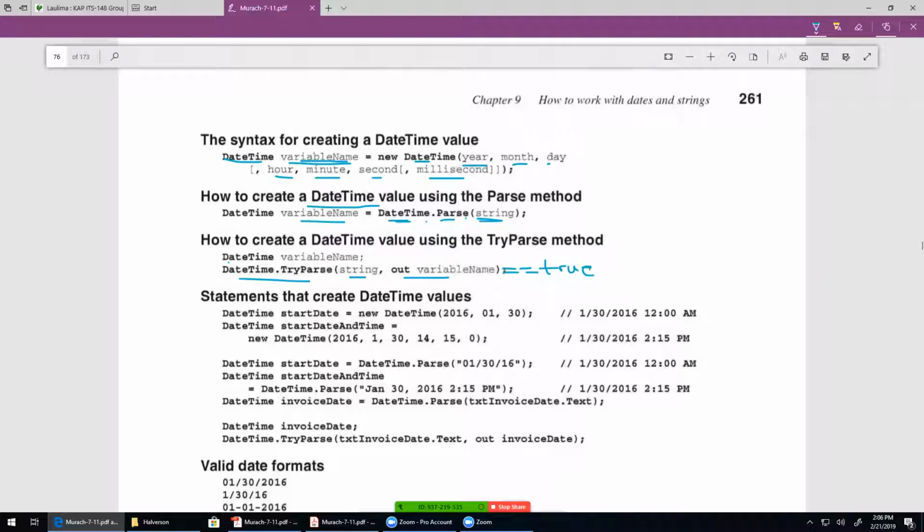If it's successful, this can be the if clause, the Boolean expression part of an if statement. If it's true, we do something. If not, we output an error. So here's some examples of creating datetime values.